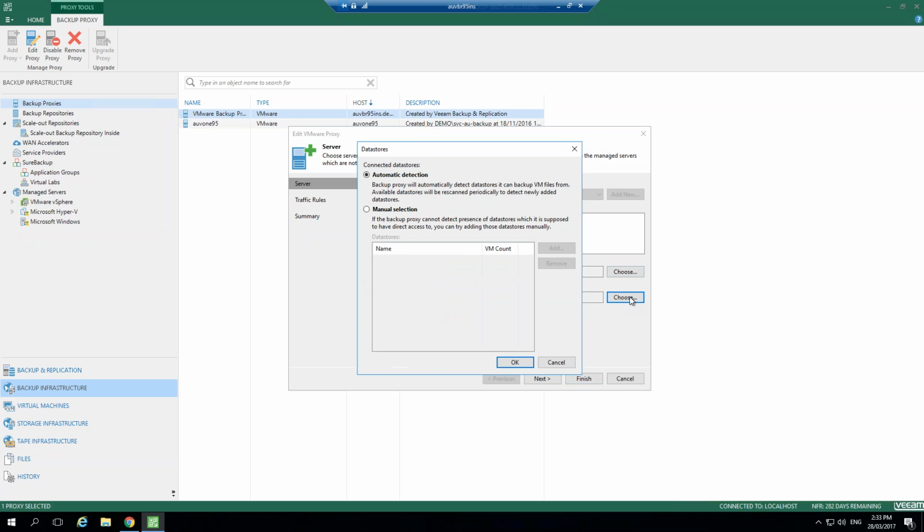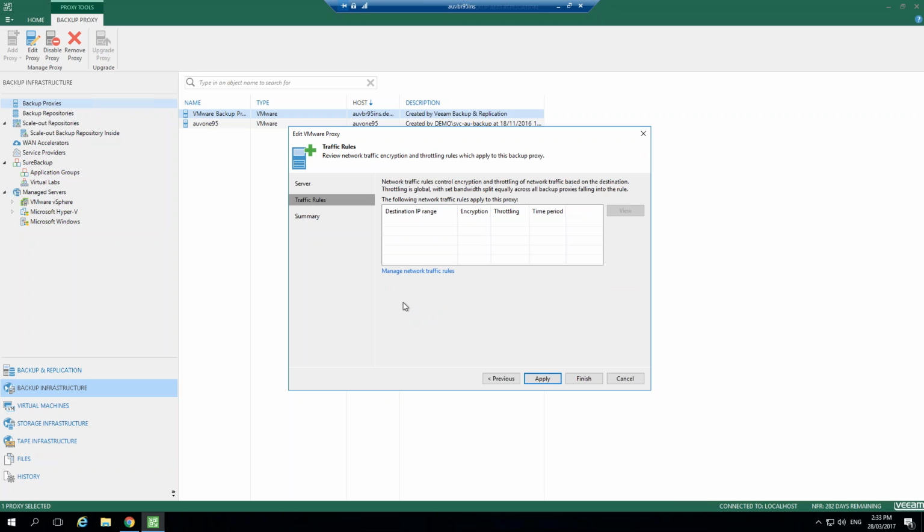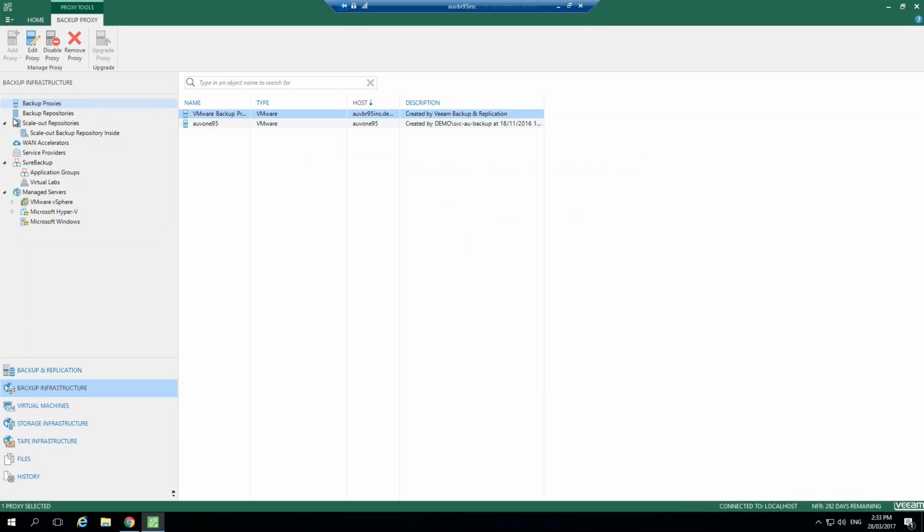Connected data stores, you can choose which data stores are connected to this proxy, and you can choose the maximum number of concurrent tasks. Now the maximum number of concurrent tasks is equal to the number of vCPUs inside of this virtual machine, or the number of physical cores on a physical system. This is the number of VMDK files we're able to pull data from at a time. Now this particular system is also fulfilling a lot of other roles, so I've limited it down to 2, but it's up to you on what you want to do. The traffic rules is a link into those global traffic rules we took a look at before. So that's the creation of a VMware proxy.